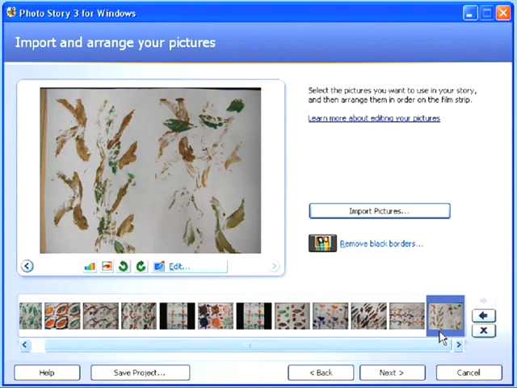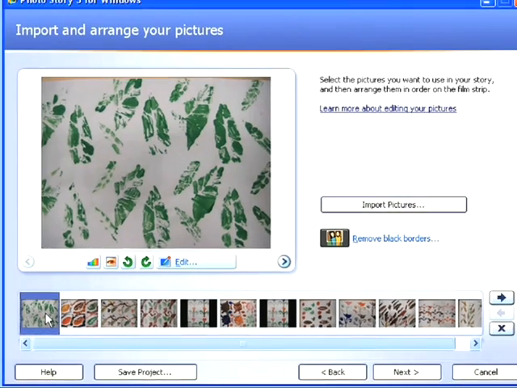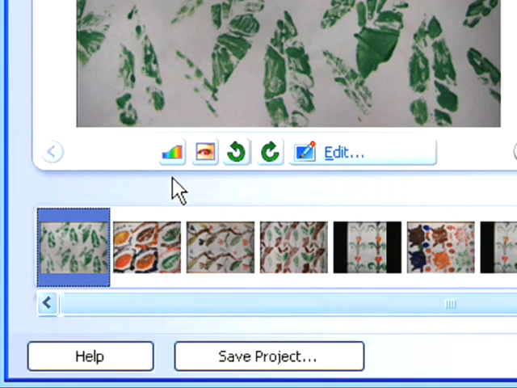Photo Story will analyse the images and place them along a timeline along the bottom, as you can see. I'm going to go ahead and select my first image here. Now we can affect these images slightly. For example, if we took a photo in a low light condition, we can actually automatically adjust the quality of the image by clicking on this button here.